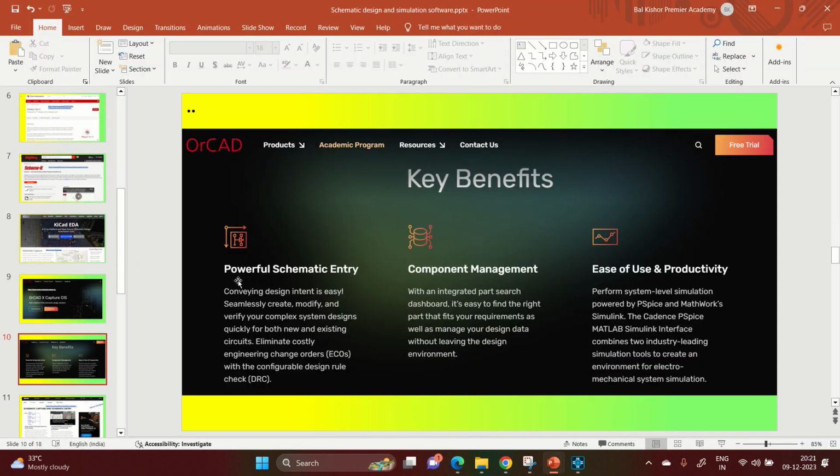You can see you have powerful schematic entry, component management, ease of use and productivity. All those benefits are available with your OrCAD. So this is the best paid license.